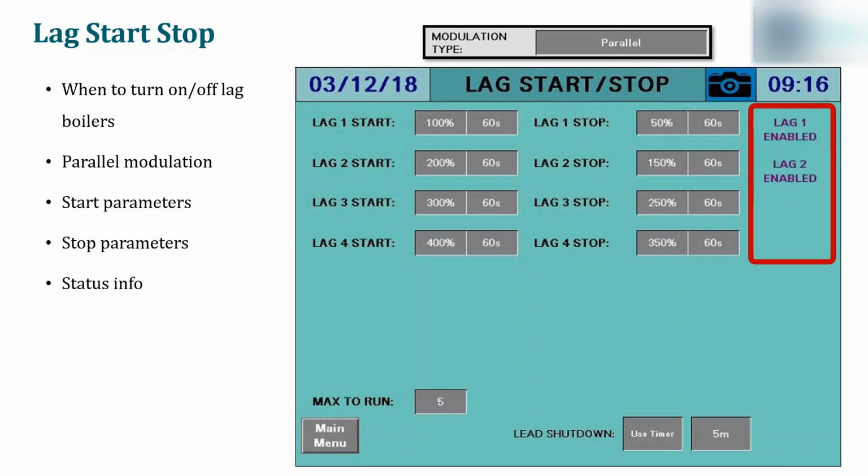We also have some status information here on the right. It tells us which boilers are on. Right now it's showing us that lag 1 and lag 2 are enabled, but lag 3 and 4 are not.